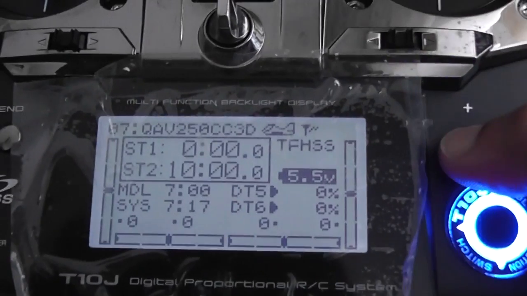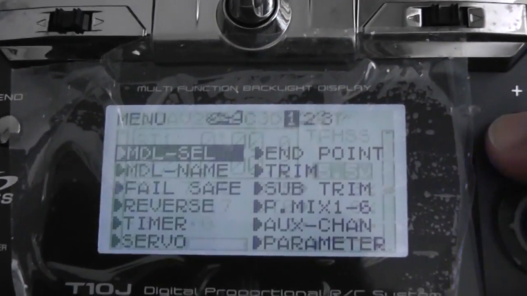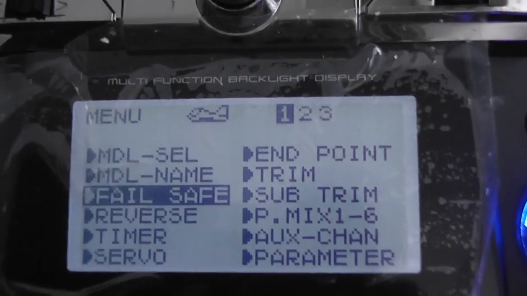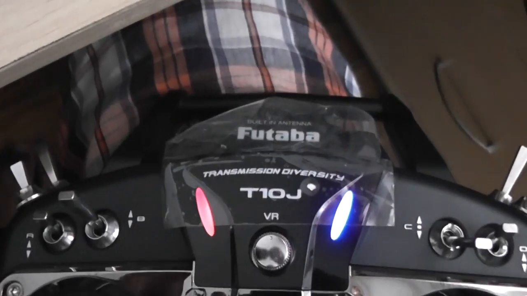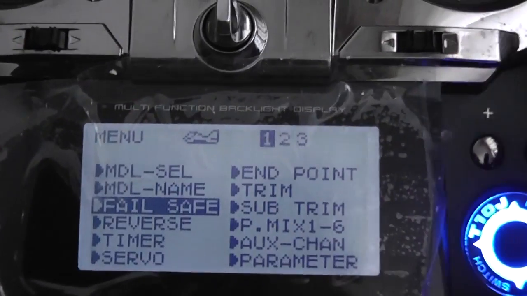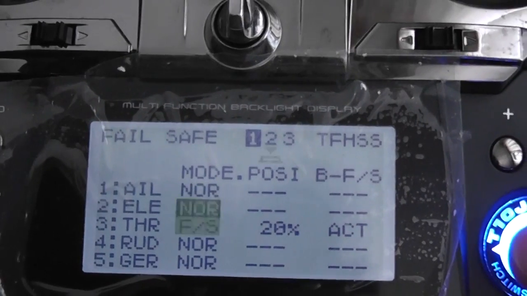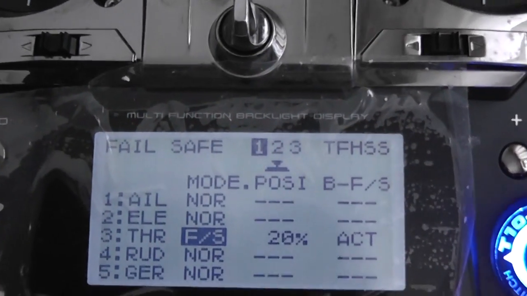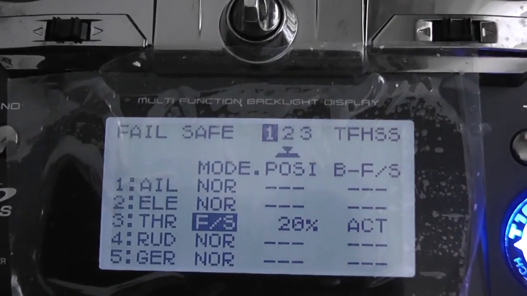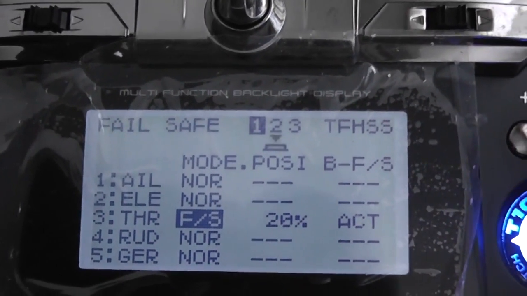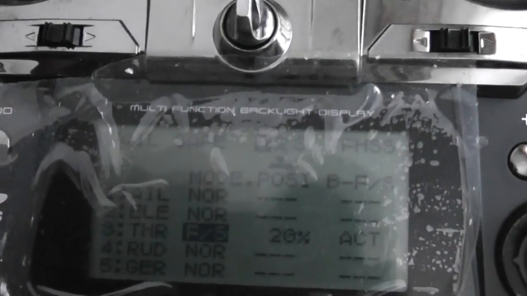So let's look at the radio setup first. My radio setup is very simple. So first thing is the fail-safe. This is the Futaba T10J radio system. So fail-safe, only on throttle 20%. That means as soon as I lose the control signals, the throttle will go to 20% and the quadcopter will fall slowly to the ground. I don't want it to fly away.